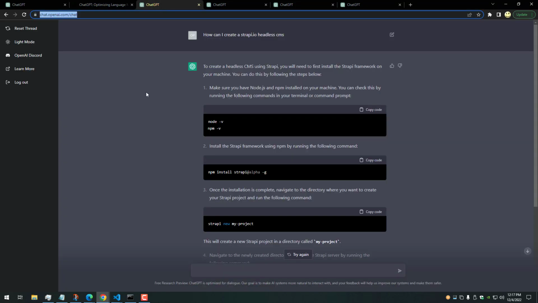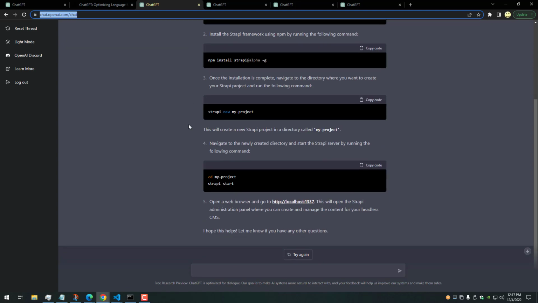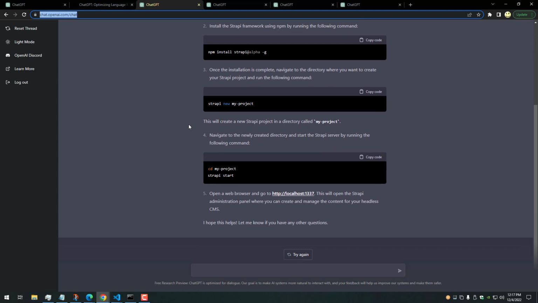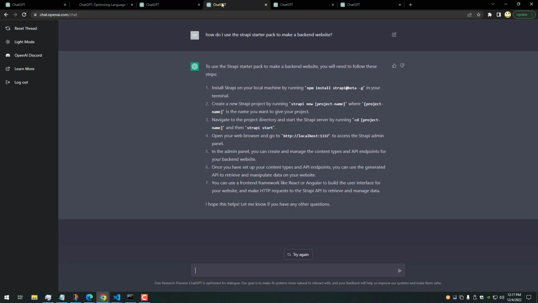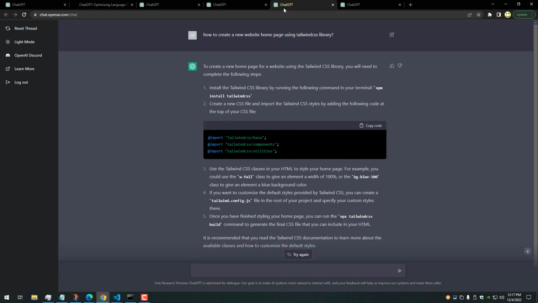And anyway, so I tried some other commands here, like how can I create a Strapi headless CMS? And so it gives some instructions on how to do that. And it's high level, but it's pretty interesting. And then, well, how do I use the Strapi Starter Pack to make a back-end website? And so it listed like 7 steps here. It's a good start. And then I said, well, hey, how do I create a new website homepage using the Tailwind CSS library? And so it kind of outlines the basic steps of how to get started. And then, of course, you can ask more questions if you want to keep asking it more about this. I do believe it keeps the context of your conversation in mind, and it further answers more questions. I'm going to be trying some more of that myself.